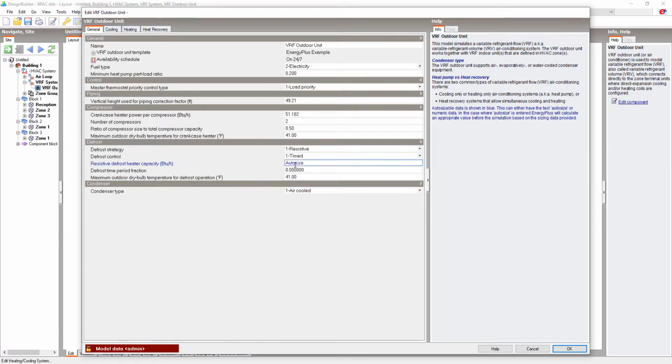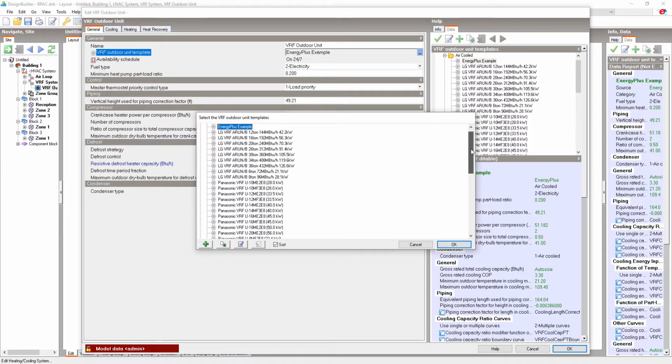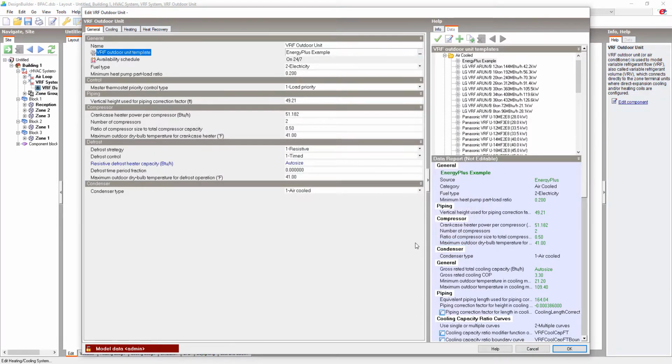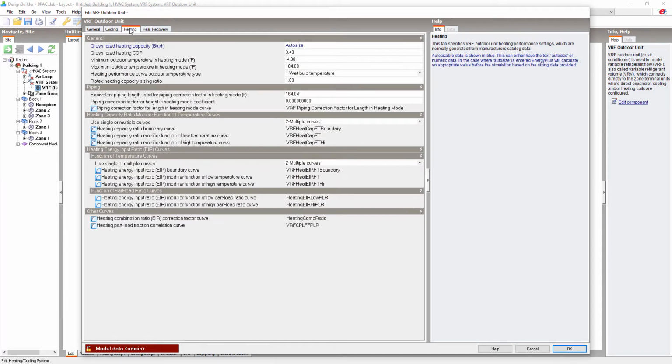There are a range of manufacturer system templates already included in the DesignBuilder library, including the latest Toshiba Carrier VRF systems. All of the component data is editable, including the performance curves. DesignBuilder provides curve generation tools to help you set these systems up.